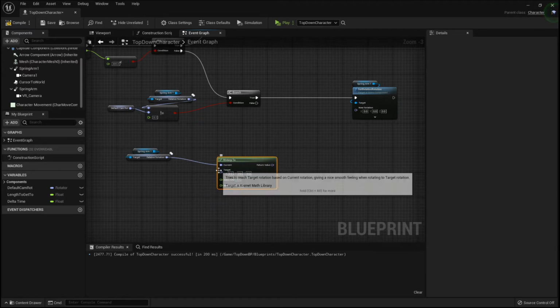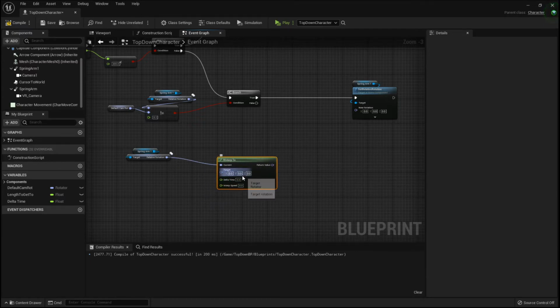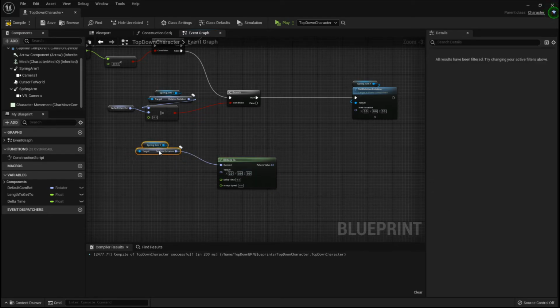Does anybody know, if I split this, is there a way to put it back together without having to just redo it like that? If you know, please put it in the comments.